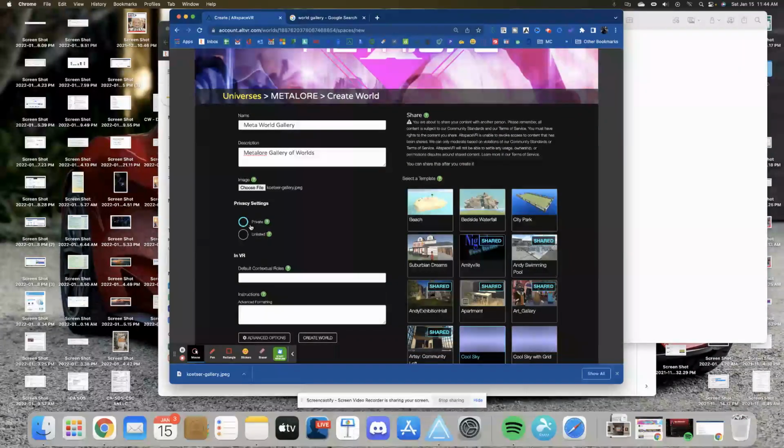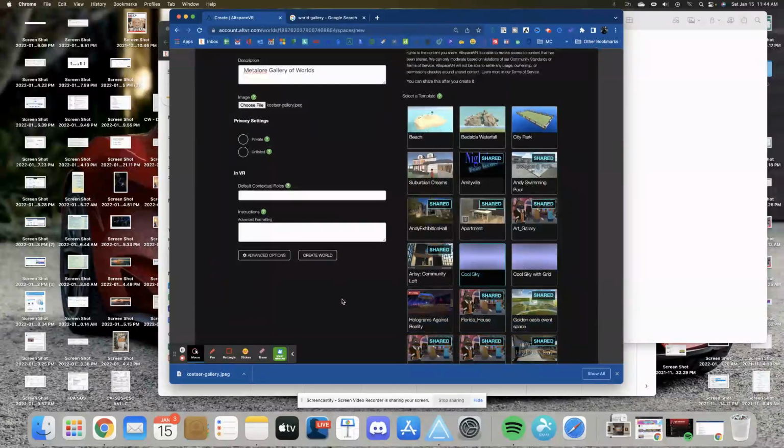You can make the world private for now so nobody can go into it at all. You can leave it unlisted so nobody can find you. If you don't do anything, it stays public. That's what you're going to do.